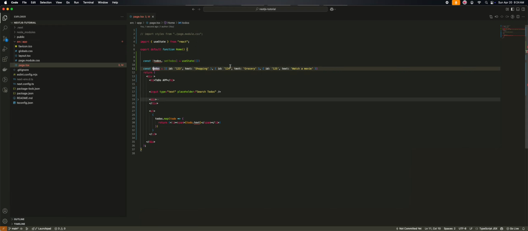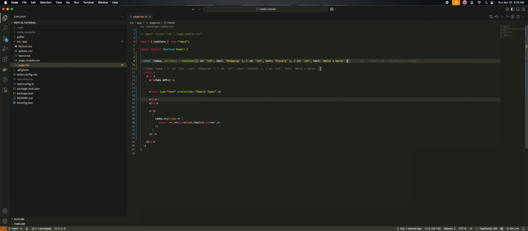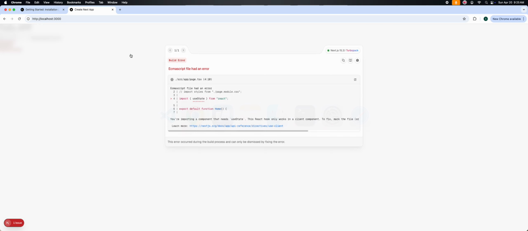There is a conflict, so I'm going to comment out this one, and I'm going to use whatever is in this array. I'm going to copy this and paste it here, and I think I can get rid of this to-dos thing.